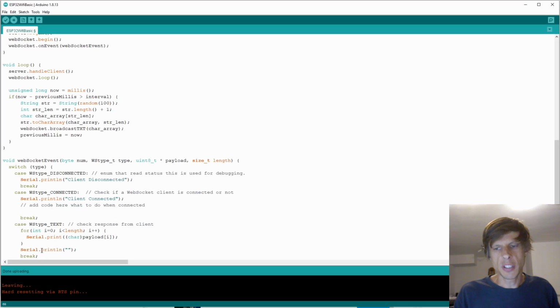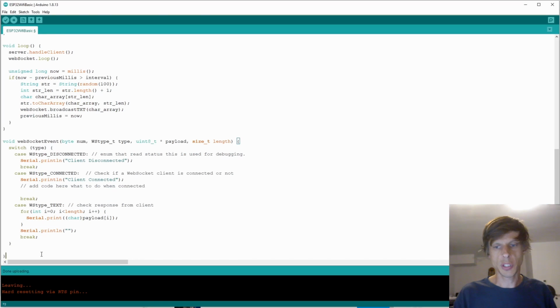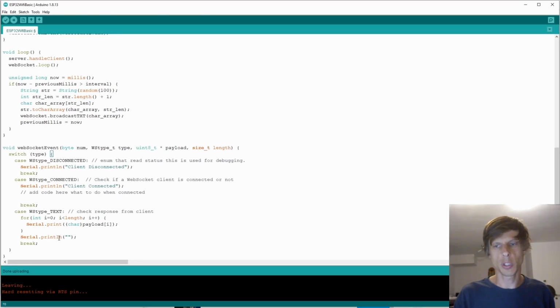I end here with a serial println, because obviously I used serial print without the enter to just get all the characters after each other, and then you want an end of line after that. And that's all there is to it. So let's compile and see how this runs.